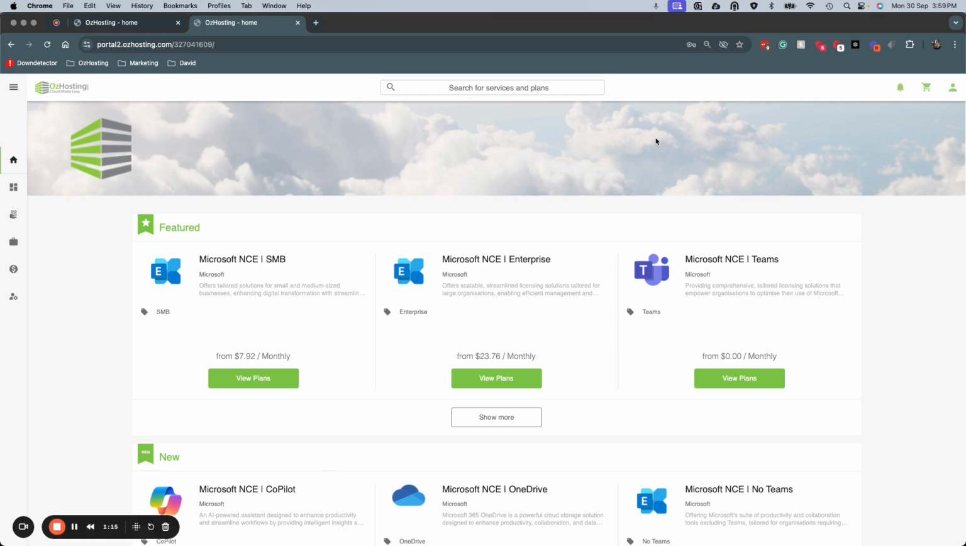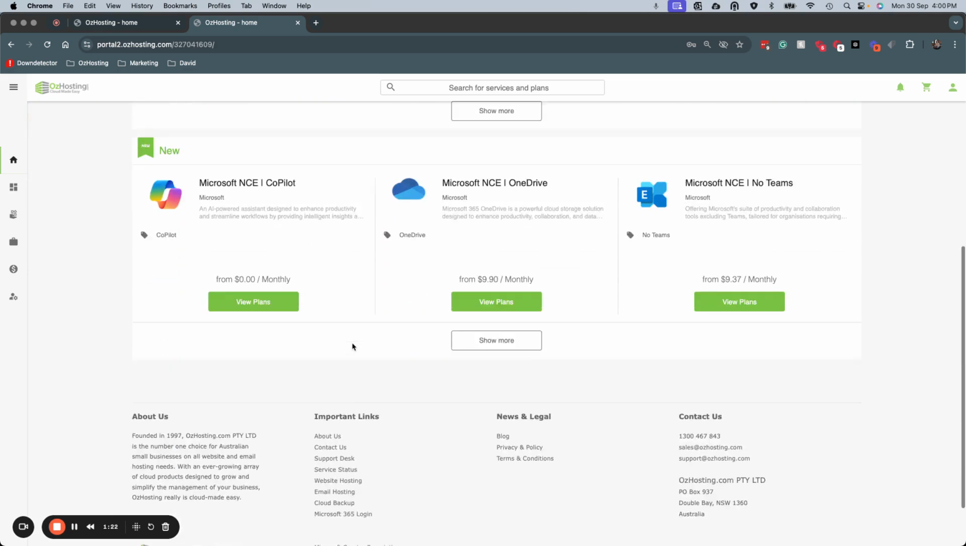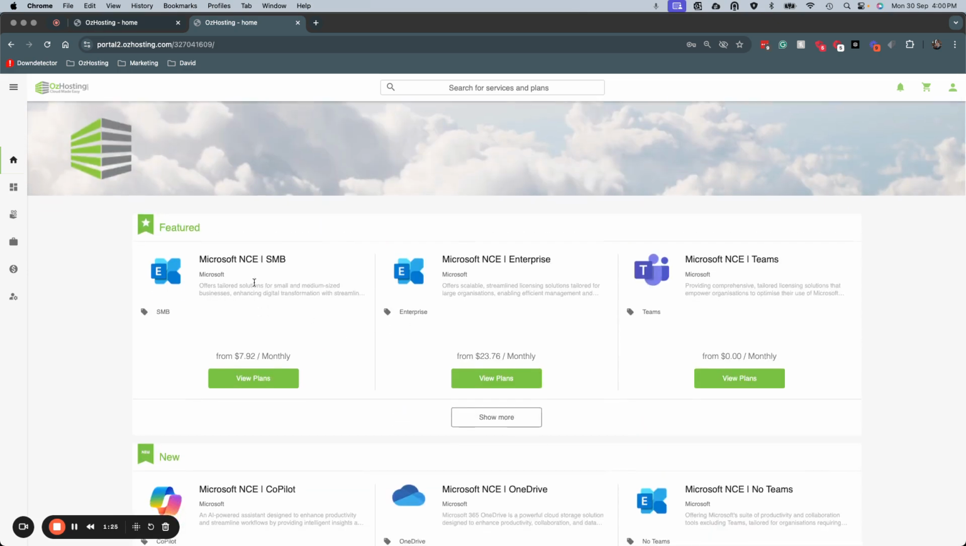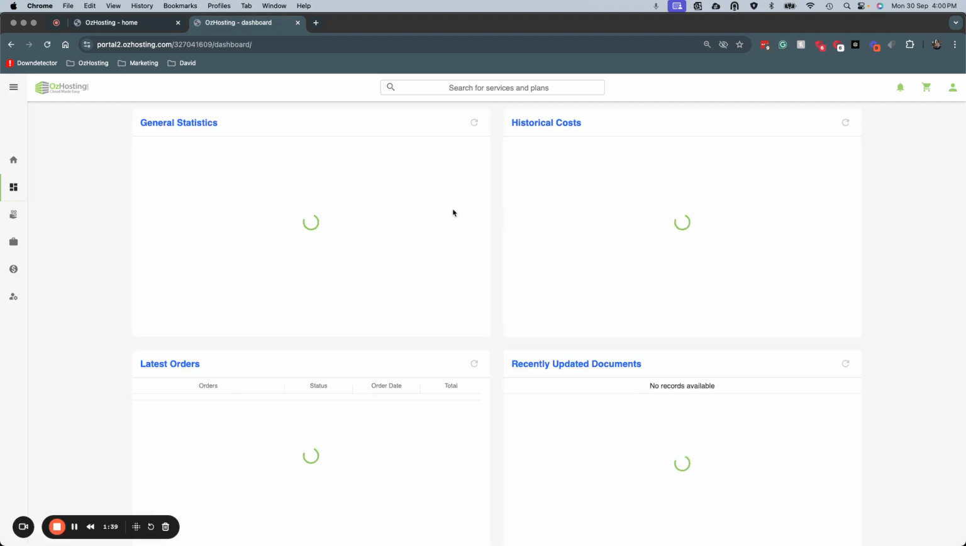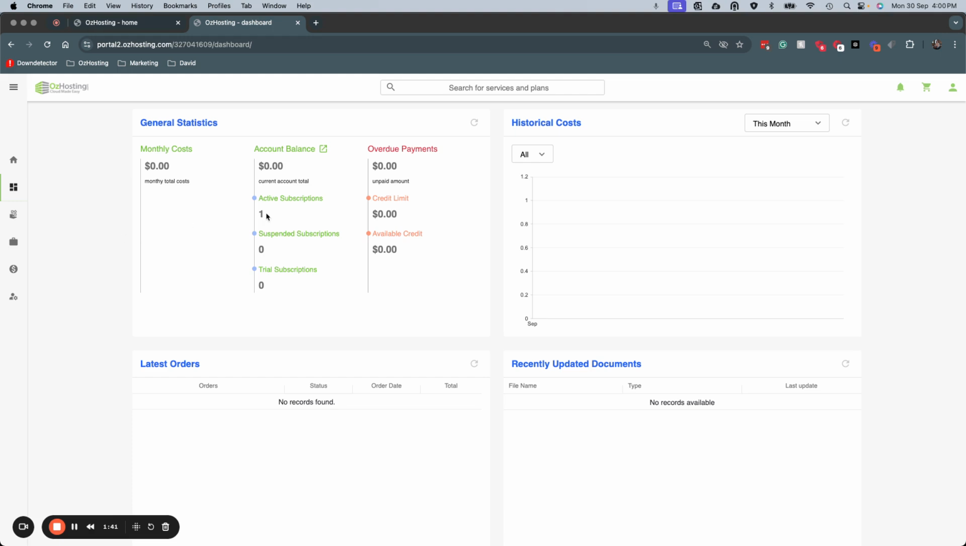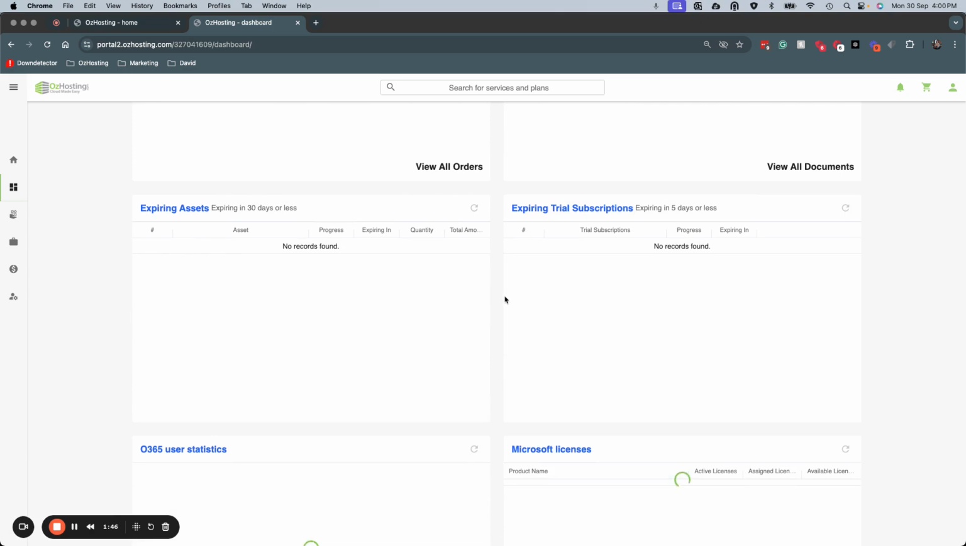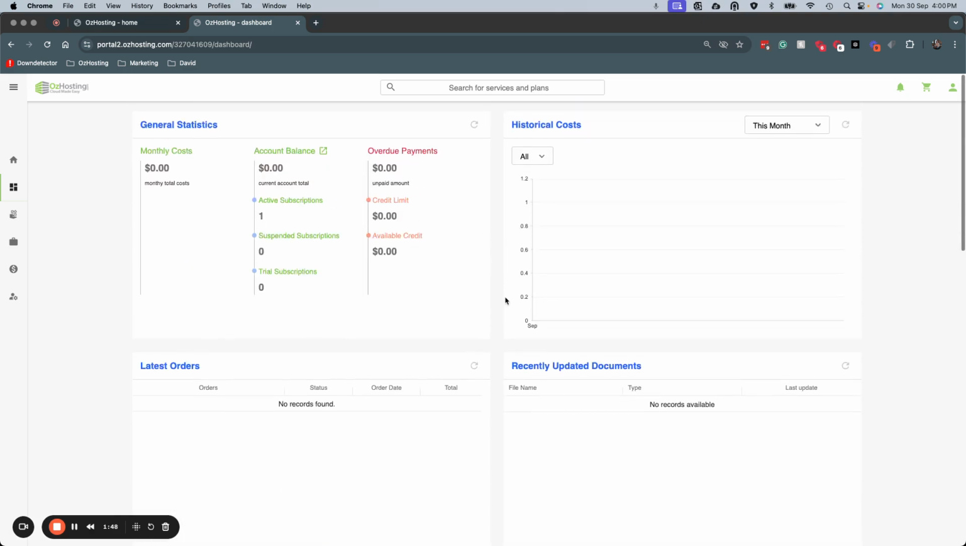So from here, we can see that we're in the account. First things first, this is your sort of dashboard of the services that can be purchased through this control panel. From here, if we just hit this little expanded menu button, you can click on the dashboard, and this will give you a rundown of your existing services with Microsoft or through Oz Hosting, and what you can see for historical data, active subscriptions, last orders, expiring assets, trial periods, all sorts of things.